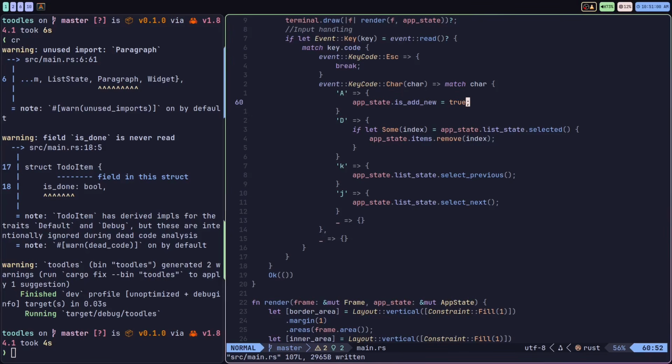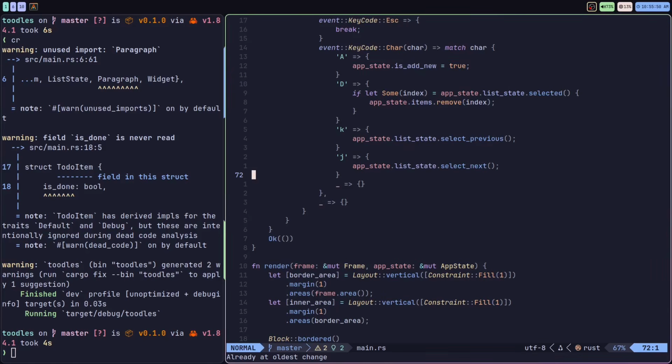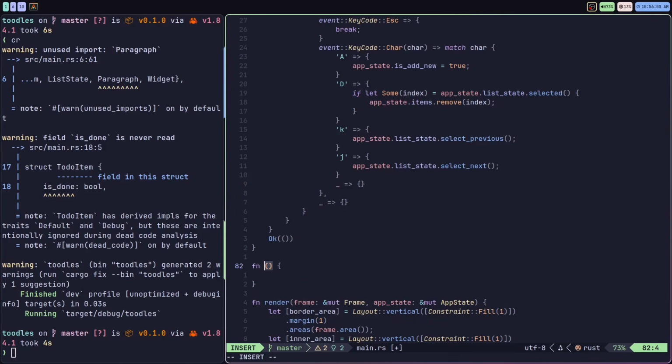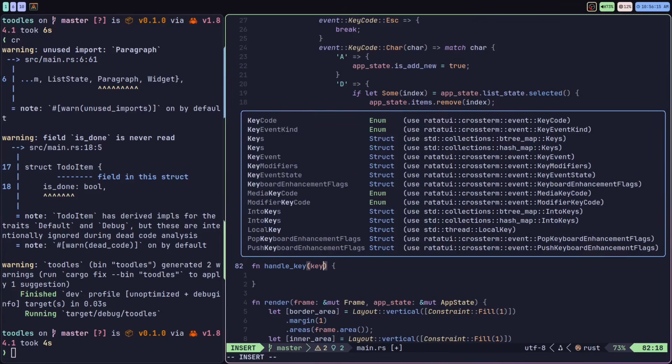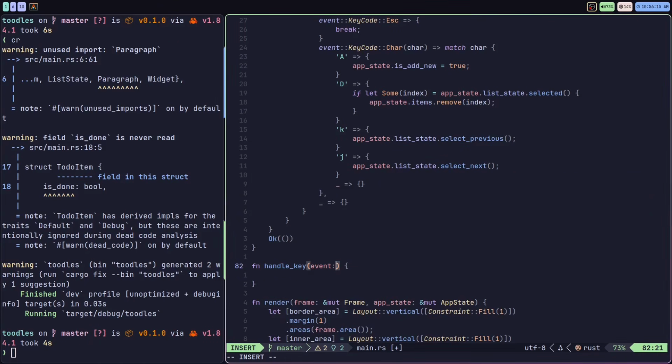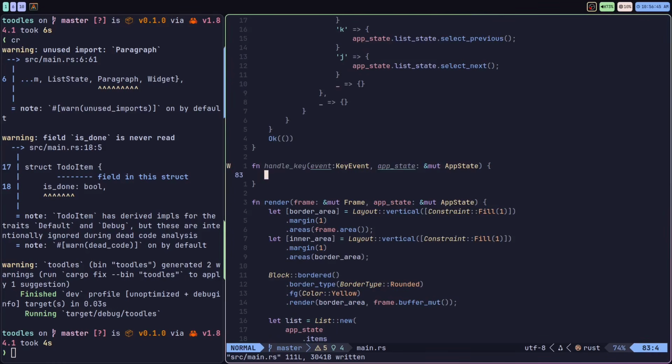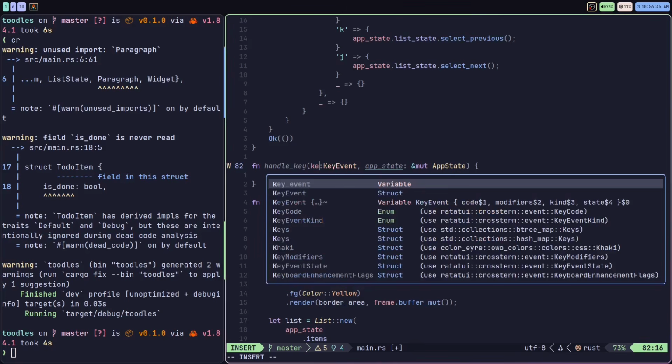Now, this is probably an appropriate time to start breaking this down into separate methods. So let's create a new function just to separate this out a little bit. Start the function. I'm going to call this handle key. I want to give it the key event. So we're going to give this a key event. And I also want to give it the app state as well. I'll switch the name of this to key.